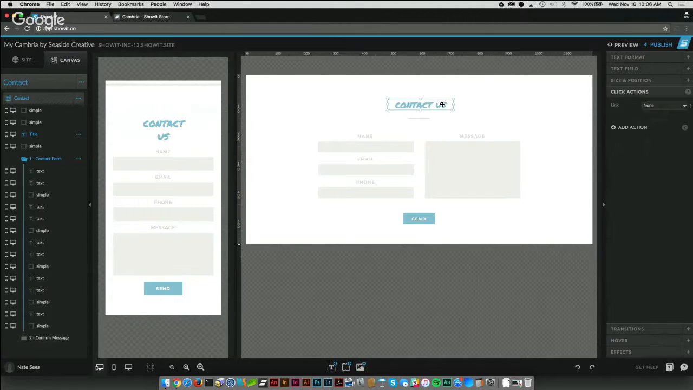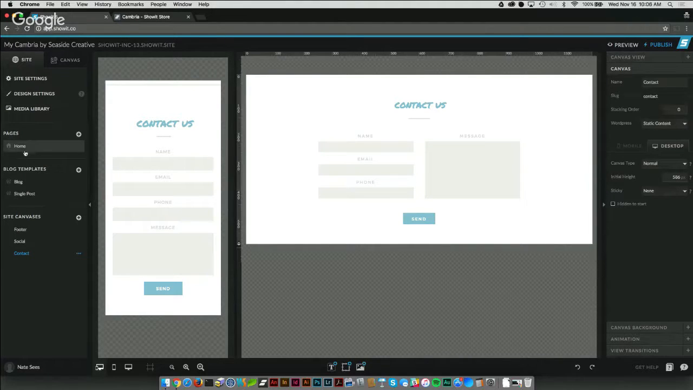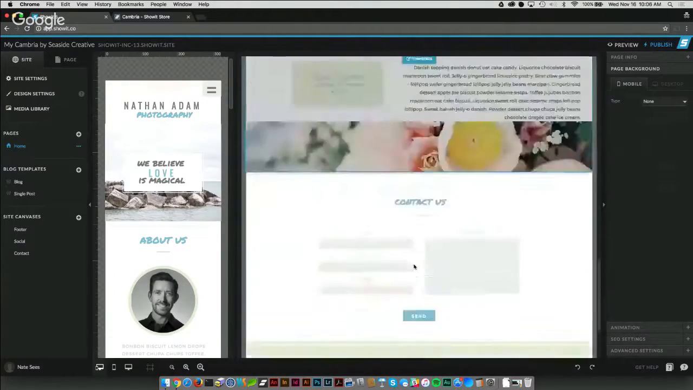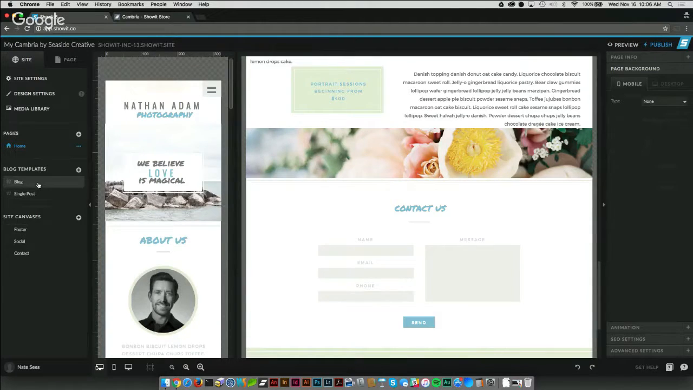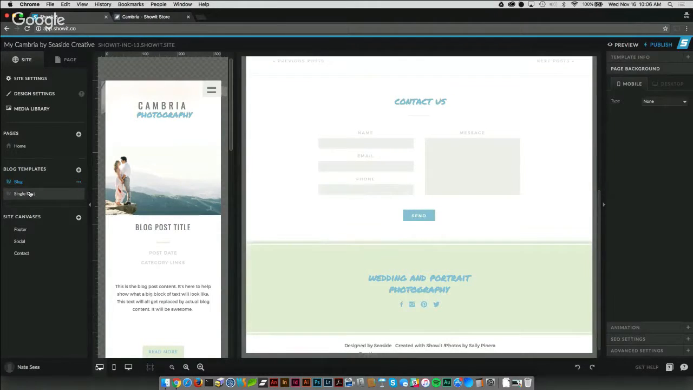I'm going to fix this little issue that happened when I changed the font. Do that for mobile and desktop. Now, when I make this change, I'll show you real quick. I'm going to jump back into my home page, scroll down to my contact canvas, and you can see that quick text change that I made. Now, this change is also going to be reflected on my other blog templates. We'll get into blog templates in a little bit.